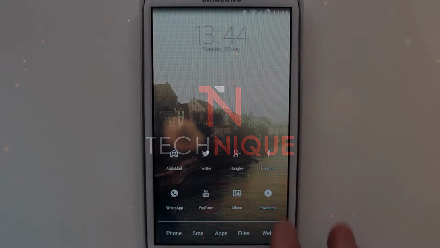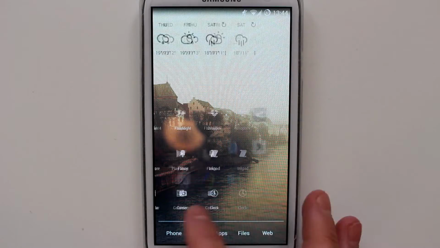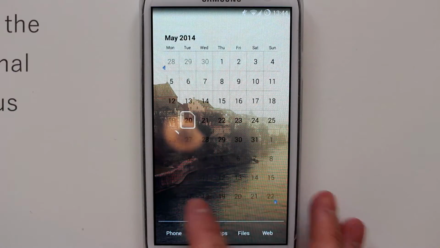Hi guys, today I want to show you an application called PortedAPP. It's made by an XDA member.